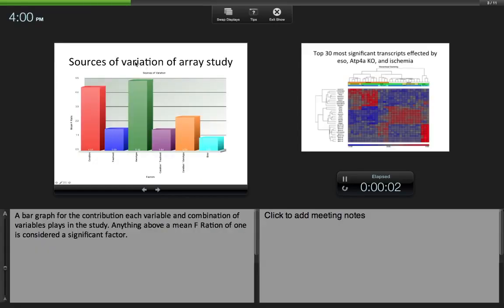Next, I might just give them, remember we calculated sources of variation for a lot of the studies we did, or the one we did. That's another thing. I'll give them this picture and say, hey, these are all the factors in your study. These are the things that are affecting gene expression the most. Okay?